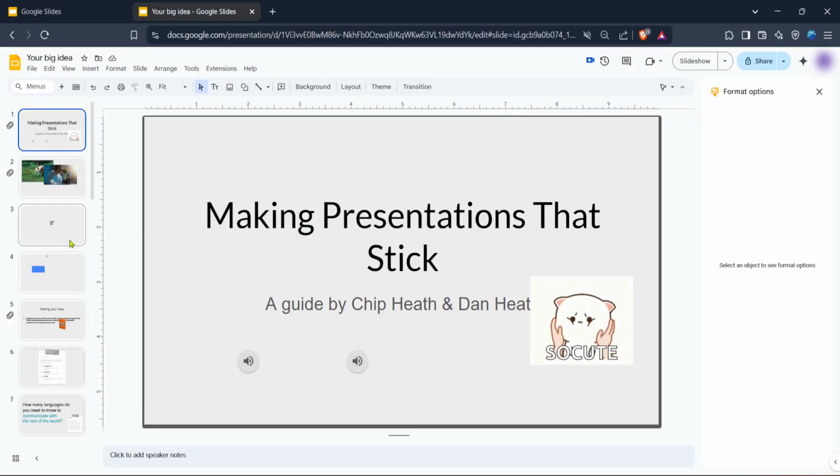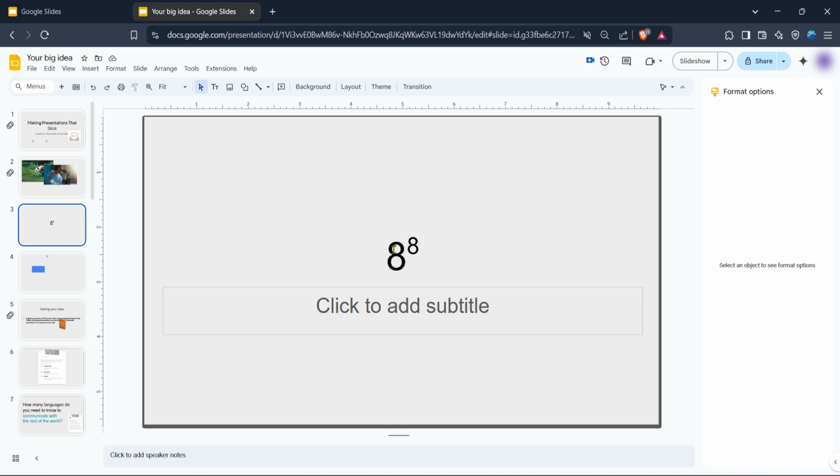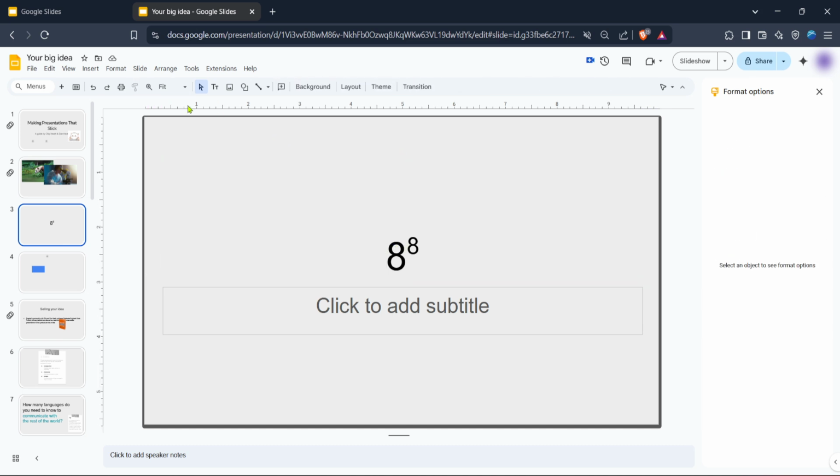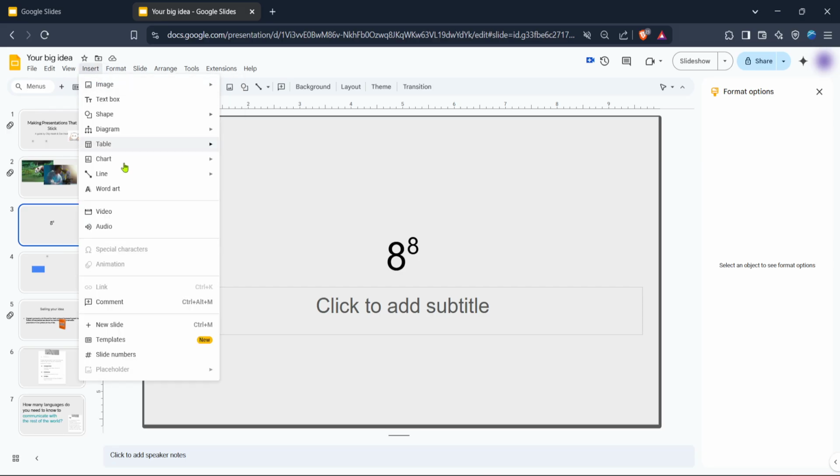Now let's get into the specifics of inserting a table. Look at the top menu and click on Insert. The Insert menu gives you a range of tools to enhance your slide, including images, charts, tables, and more. Select Table from this list.